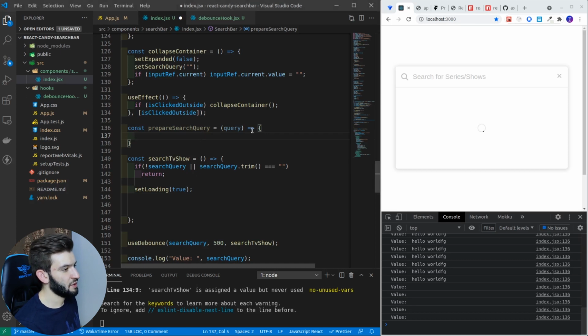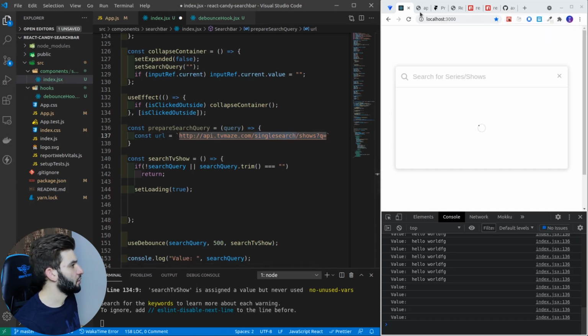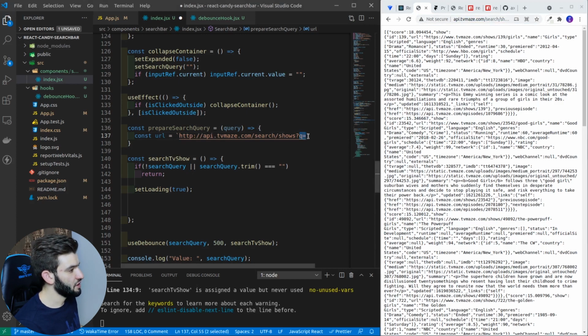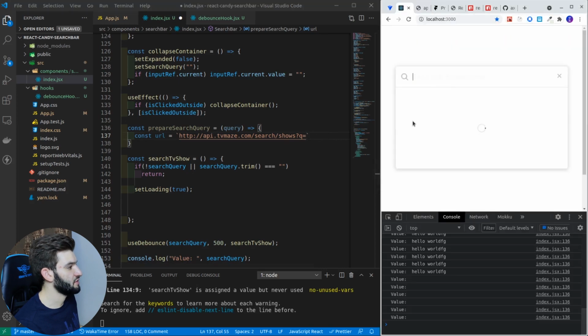So for the API, I'm going to have something called URL. I'm going to open up Backtricks. Now this is the API that I want to use, the TV Maze database API. There's actually a single search here, but we can also use the regular search. So we can ignore single search. And for the query parameter, you can have your string query, then you can pass it through.